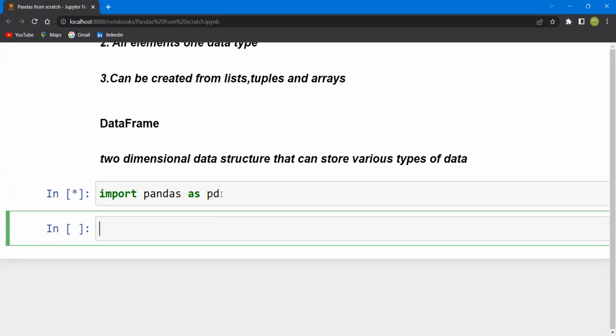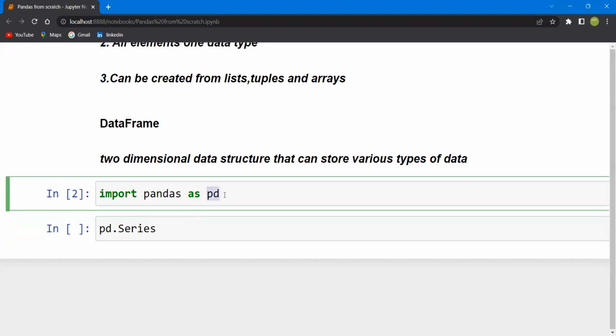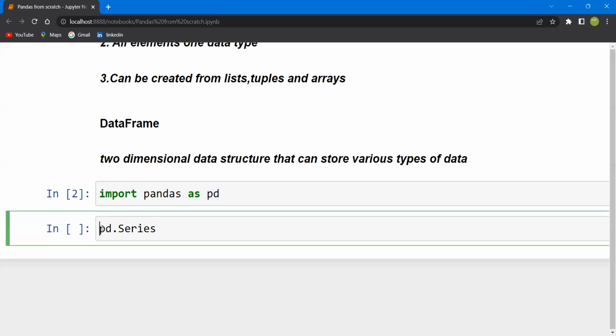So I'm going to use Series now. pd.Series. You have to be very careful. Just because I have used the alias pd, I'm writing pd here, which is nothing but pandas. When you write Series, be careful. If you write a small s, it will not work. It should always be an uppercase S. So pd.Series. Let me start by giving some data.